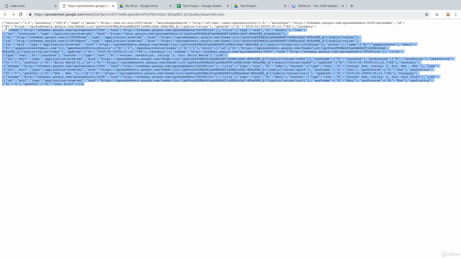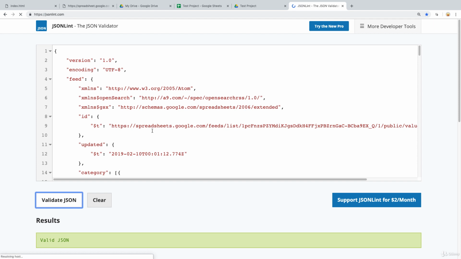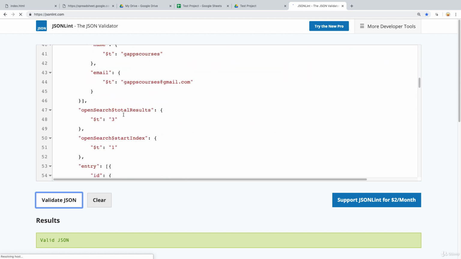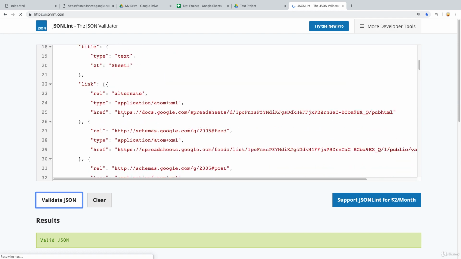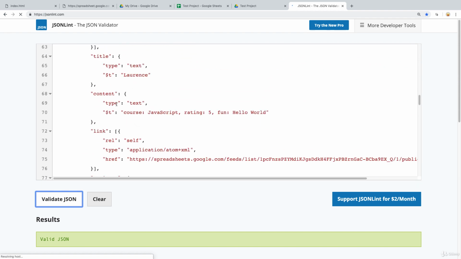And what this does is make your JSON data more readable. So you can just paste it in there, validate JSON, and it's valid JSON. But when you lint it, it structures it in a more readable format, so it's not just all a bunch of text. You can see that you do have the actual information that's contained within your spreadsheet contained here.